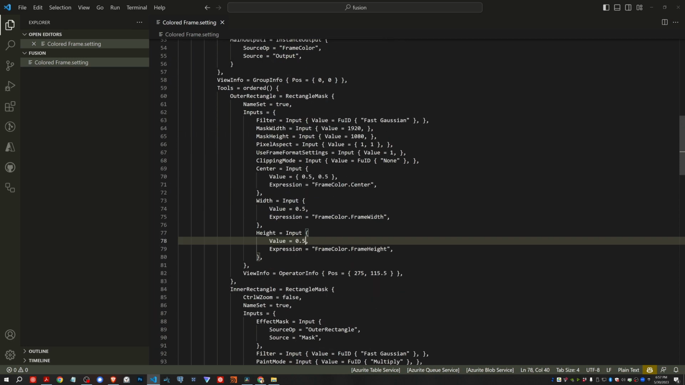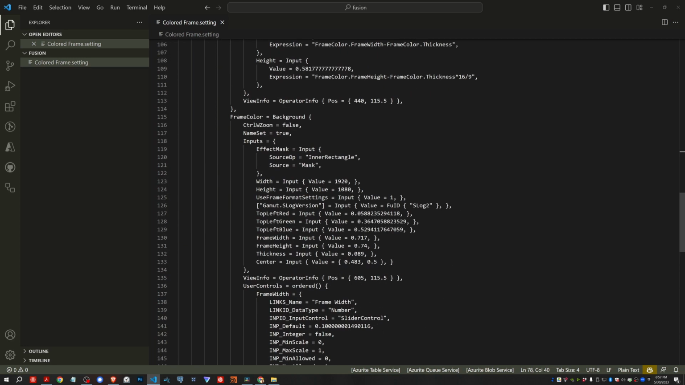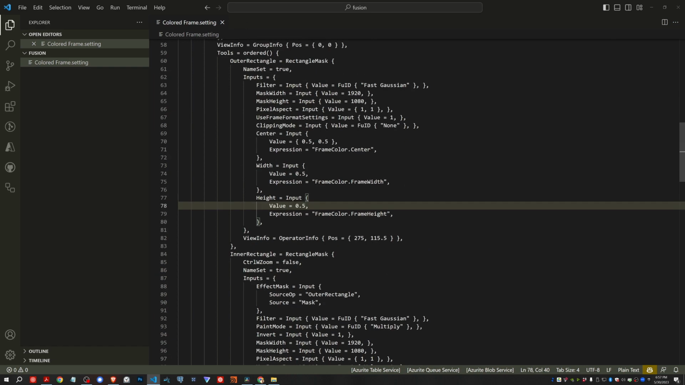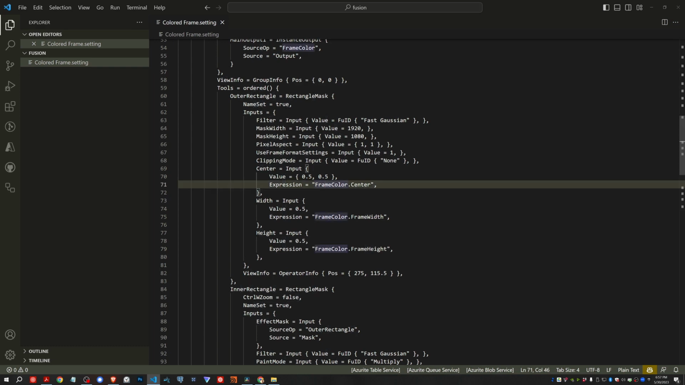Actually, we don't need to type in the numbers to the outer rectangle, inner rectangle, and everything. It all comes down to the values of the color. Because if you look at the outer rectangle, there's this thing called expression. So the value is ignored if there's an expression. So it uses the expression, and it gets the frame height, width, and center from the frame color node.